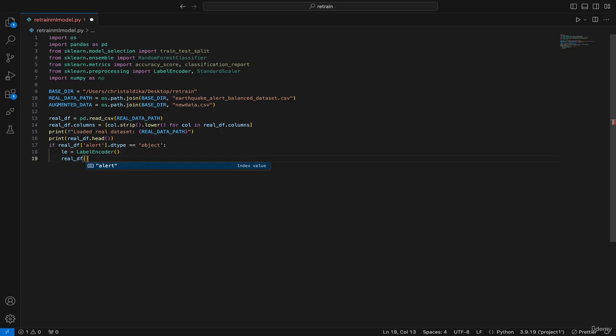realdf, and let's put alert inside the bracket. And we're going to use the label encoder. So let's copy and paste LE.fit_transform, and let's copy and paste this and put it inside the parentheses .astype, and let's put str or string inside the parentheses.